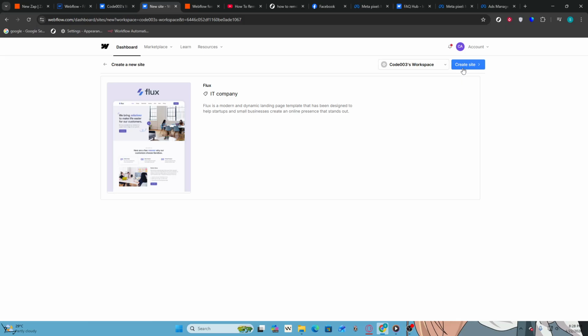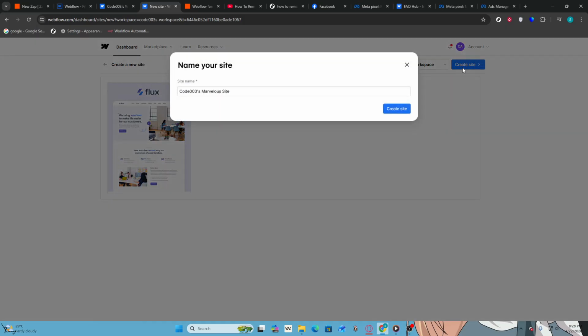Now click on Create Site to finalize the setup of your new website using the chosen template. This action confirms that you want to proceed with this design. Wait for the site to be created, which may take a moment depending on your internet connection.